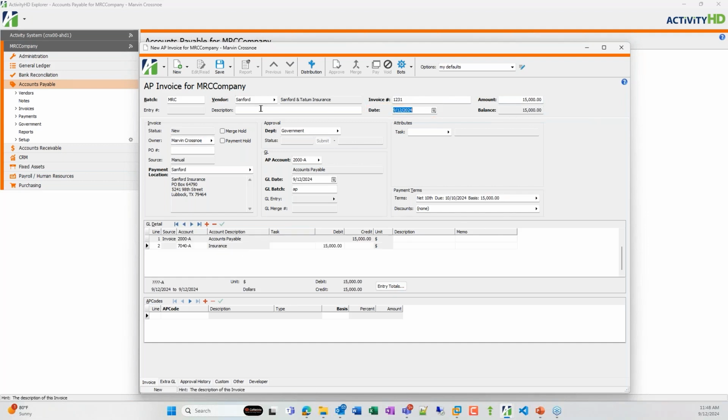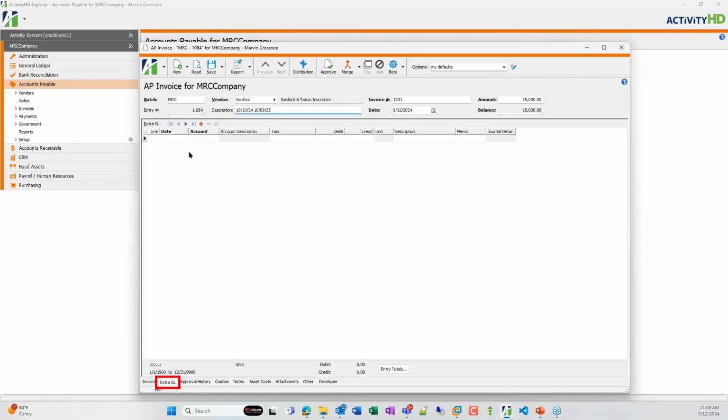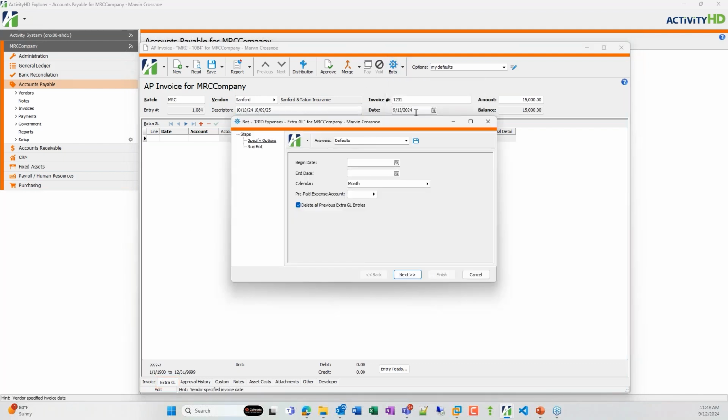Since this is a significant expense, we want to distribute it over the months during which the insurance is active. We use a robotic process, referred to as bots, to automatically generate the necessary journal entries. Here, we'll use the Prepaid Expenses Extra GL bot. The invoice form has a specific Extra GL tab where entries related to prepaid expenses are recorded. We'll now run the Prepaid Expenses Extra GL bot, and input the start date, which is the effective date of the policy, along with the end date, monthly calendar, and prepaid expense account.